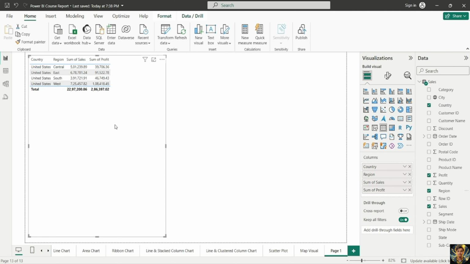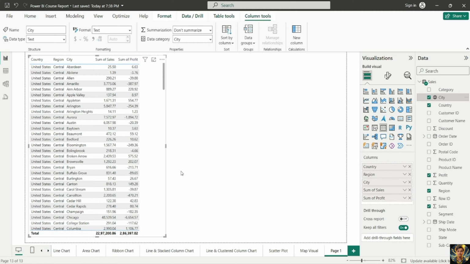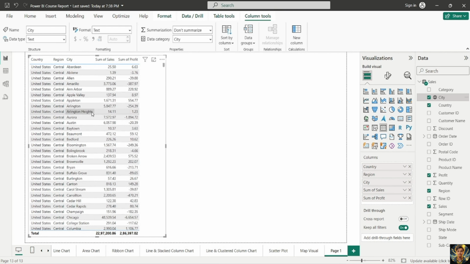Also, let's say for this particular table visual, I also want to show the different cities. So if I simply double click on the city field under the data pane and drag and drop it here in the columns bucket under this region column, you can see that this now shows the sales and profit for each distinct combination of country, region, and city, right? So that's how we can represent the data in a flat structure form using a table visual. All right, I'll further resize it.